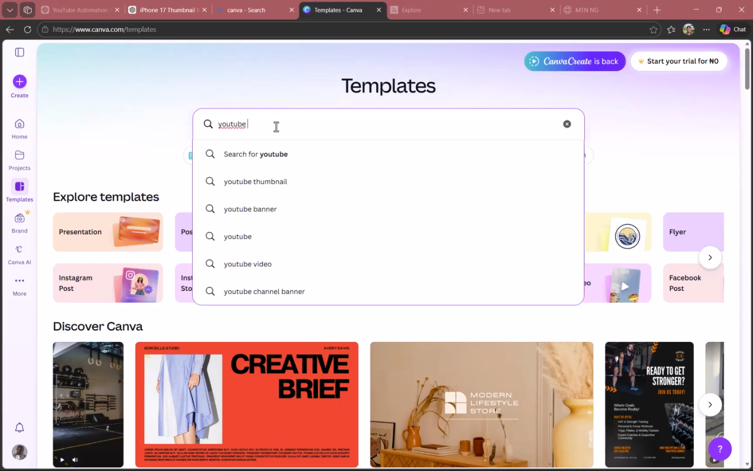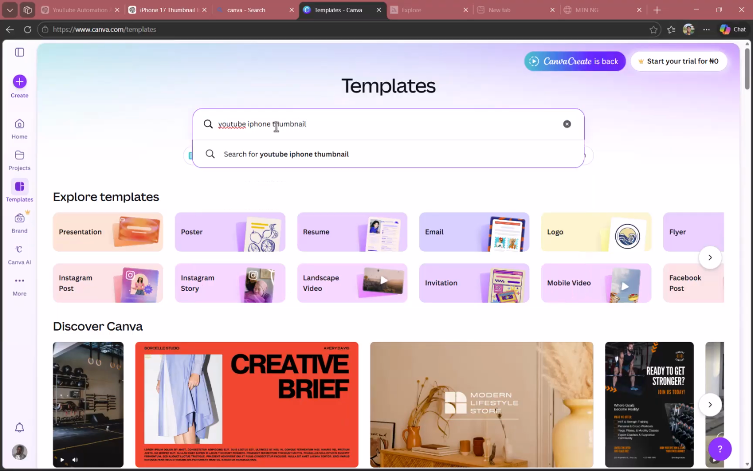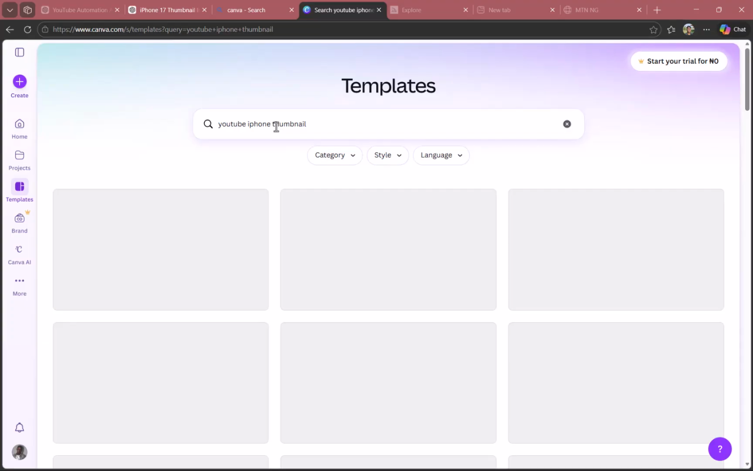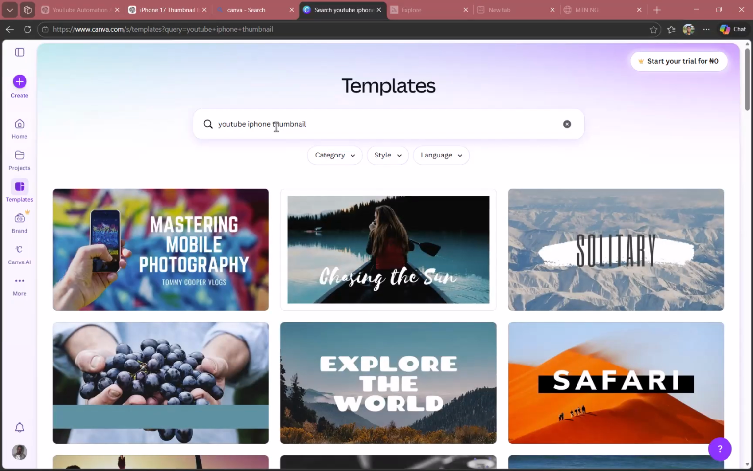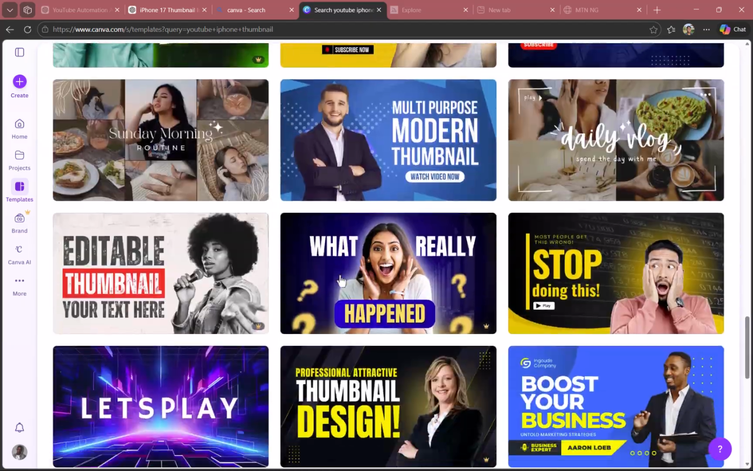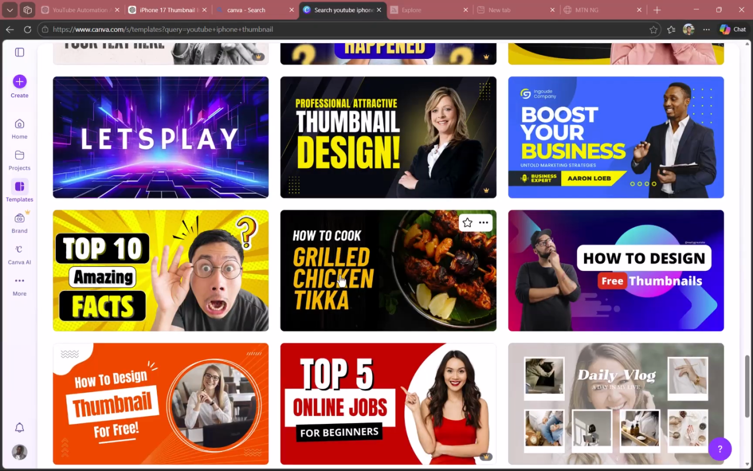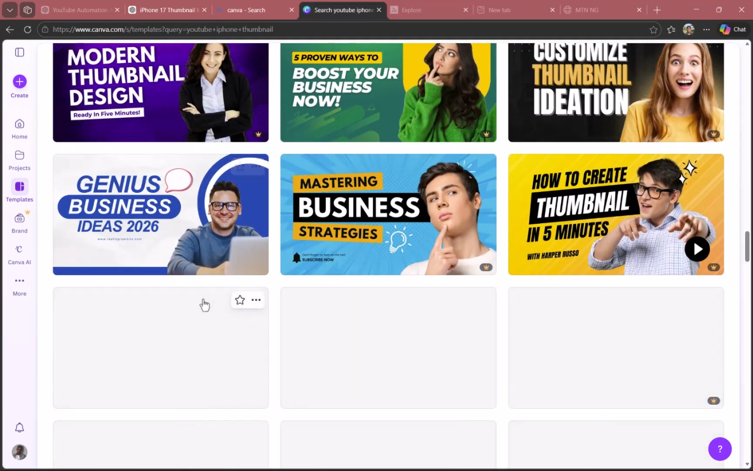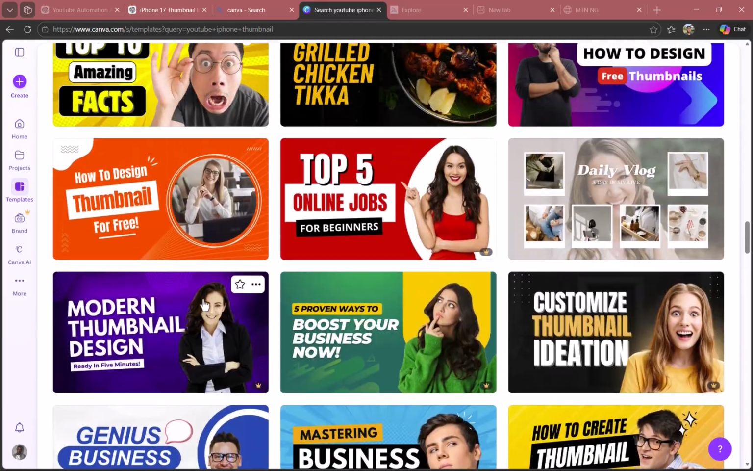You could search for YouTube iPhone thumbnails, as this way we get to use Canva to create the content. Now, most of the time, you're going to find people's work. Basically, that's what thumbnails are. You're going to find people's work, and it should match what you're trying to accomplish. So now we could use a thumbnail like this. This would be really good to use. And then just simply scroll through till you find a thumbnail that works for you.